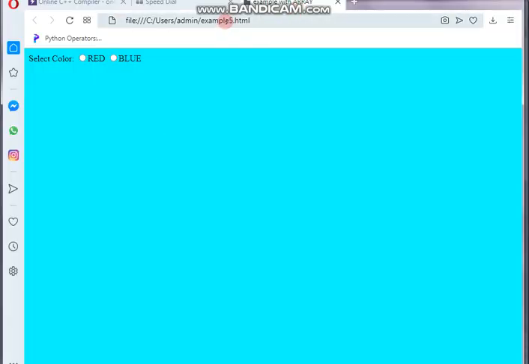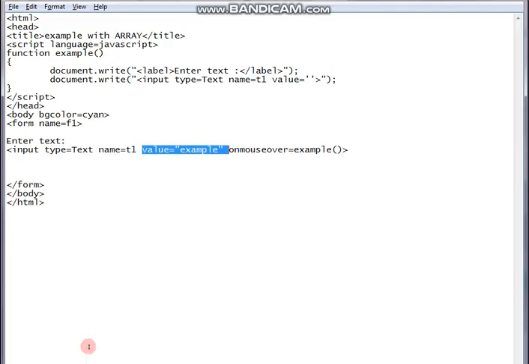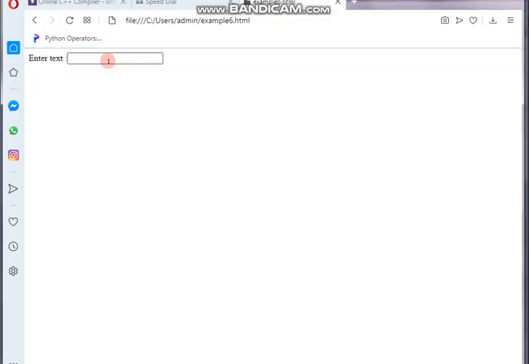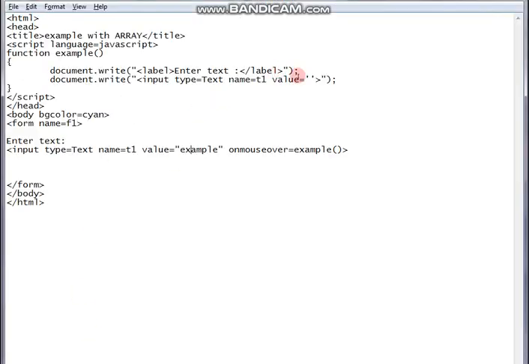So let's run example number 6 and check how it is working. See, the default value is given here, example. As I set it in my program, that example will be the default value. Now if I point on it, what is happening? You see, it gets empty. Why? Because I wrote empty here. That is the logic I applied.